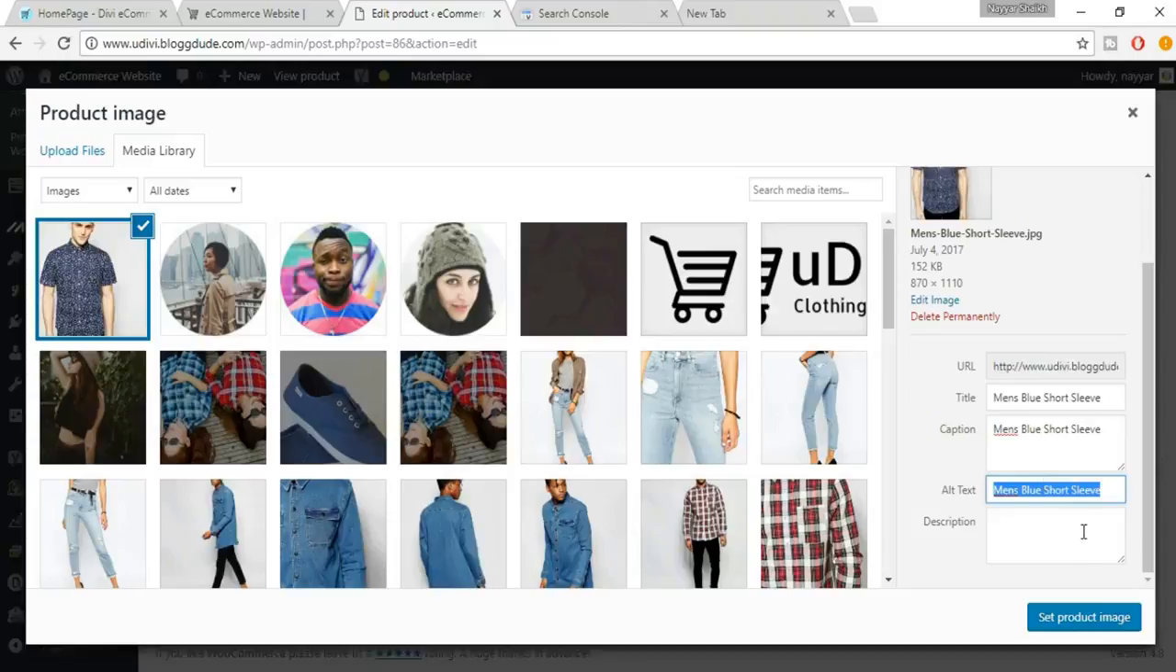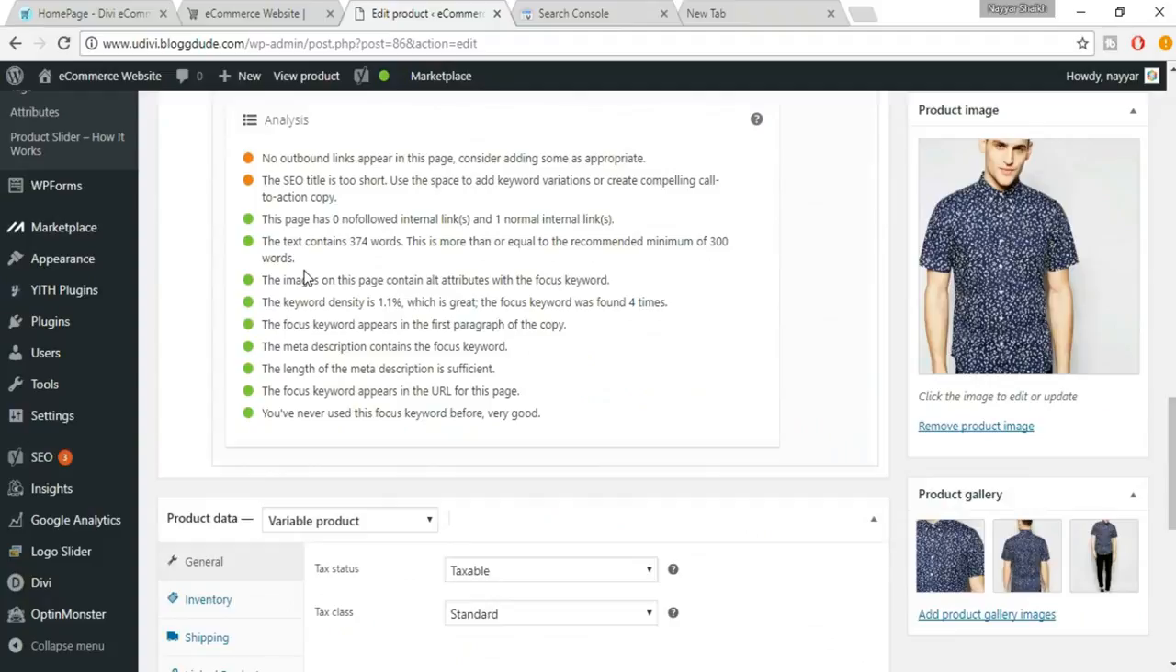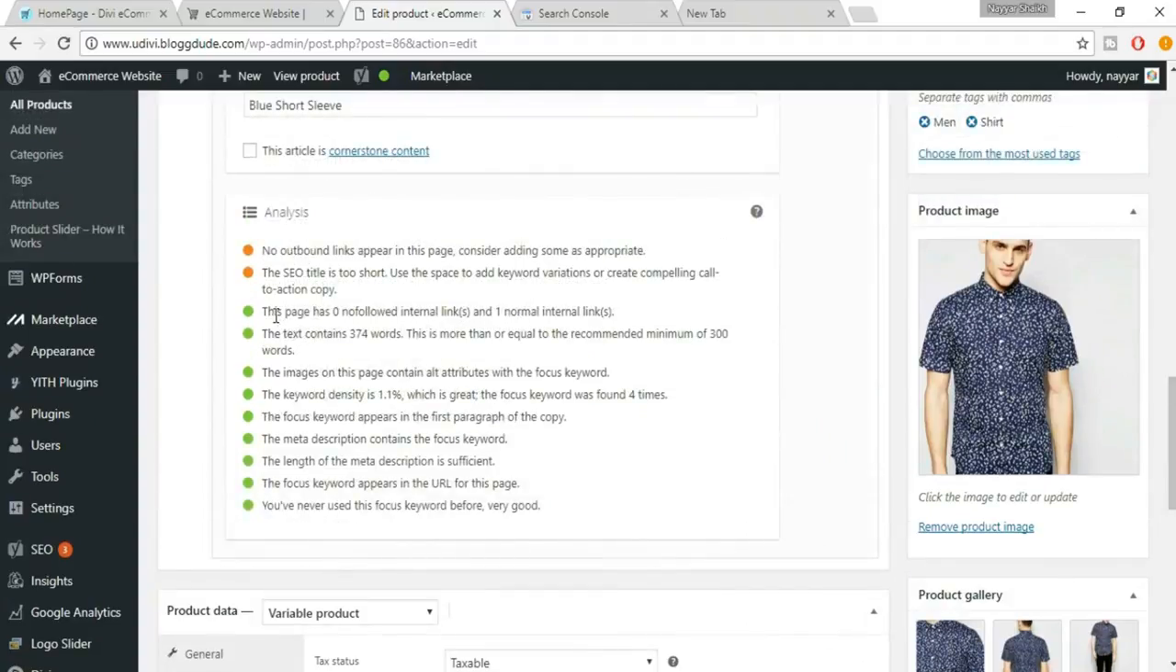Now you have to write some description about this image. So you can write some description about this image. Okay, so make sure you select all these images and you fill everything: title, caption, alt text, description. Okay, once you do so, click on set product image. Now again that thing has turned green, which is again awesome.